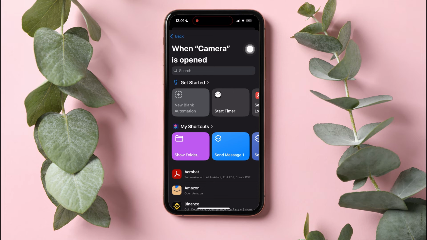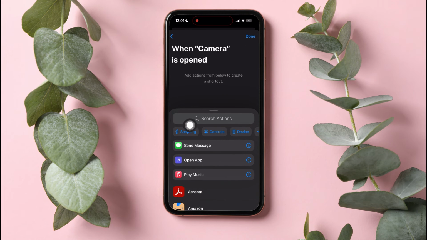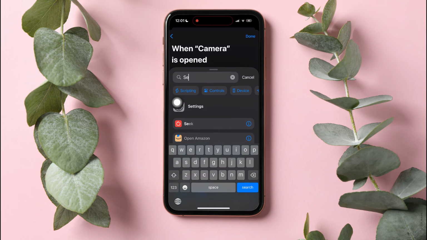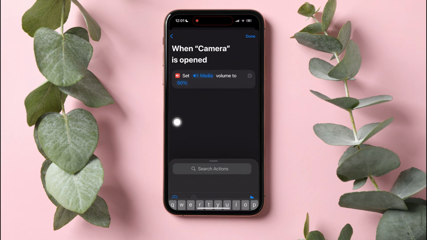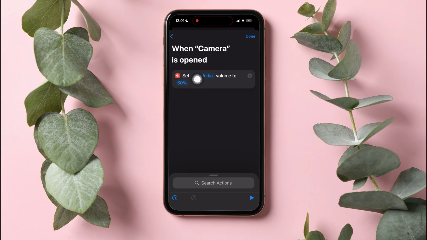Then, tap on Next. Here, tap on New Blank Automation. Now, go to the search bar and type in Set Volume and tap on it. Tap on the volume level and lower it to 0%. After that, tap on Done above.